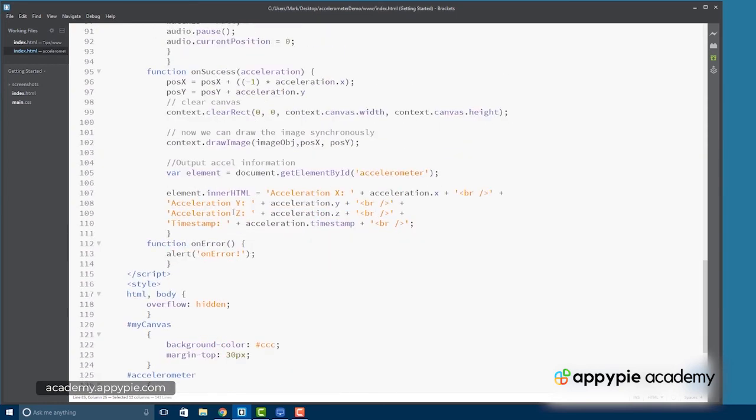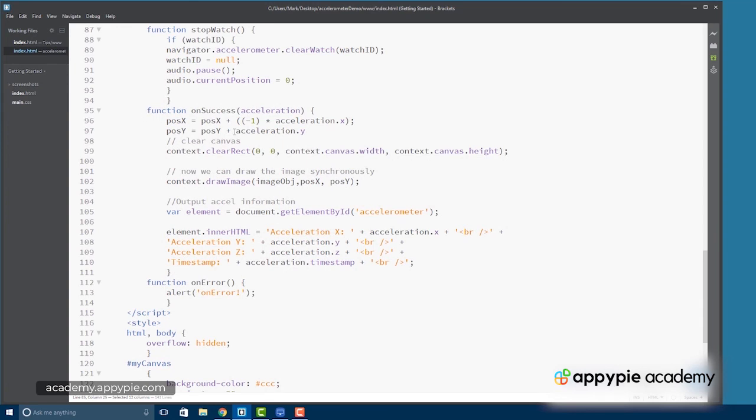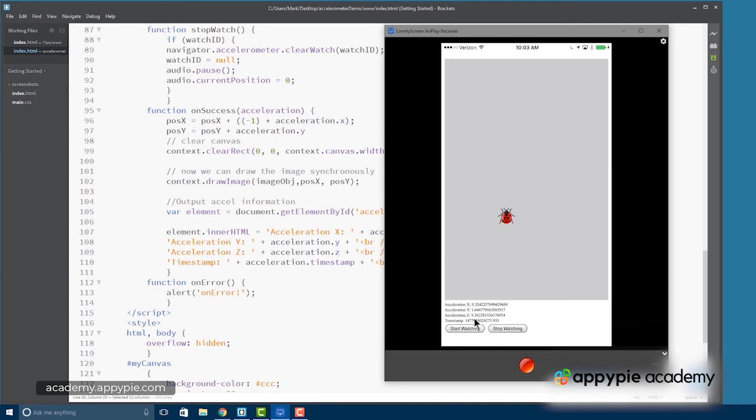All right, so now here's the heart of this. This is the on success. This runs each time we get a reading from the accelerometer. So 10 times a second, or every 100 milliseconds, we're going to get this to run. So first we want to change position X along the X-axis. We're going to change it by whatever amount the accelerometer is reading. So the more the accelerometer reads, the more the actual tilt of the device, the faster the bug will move.